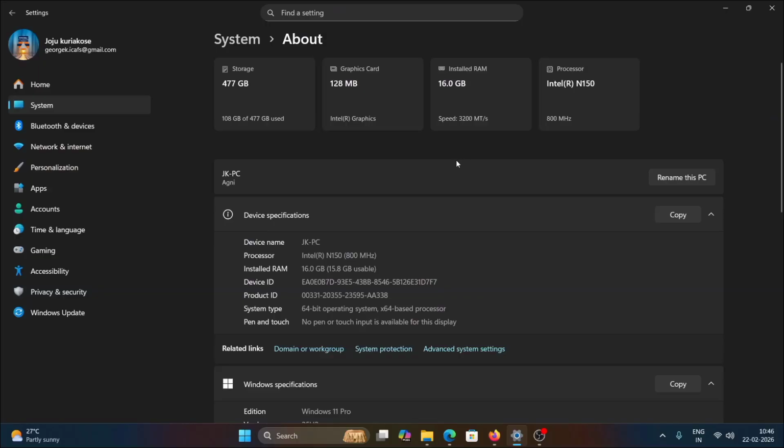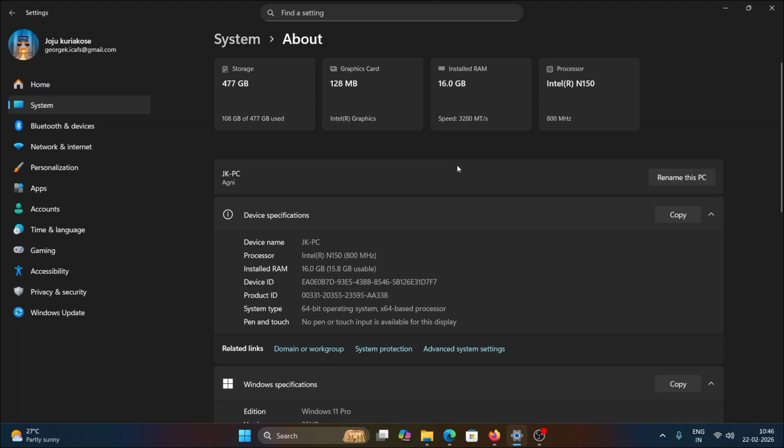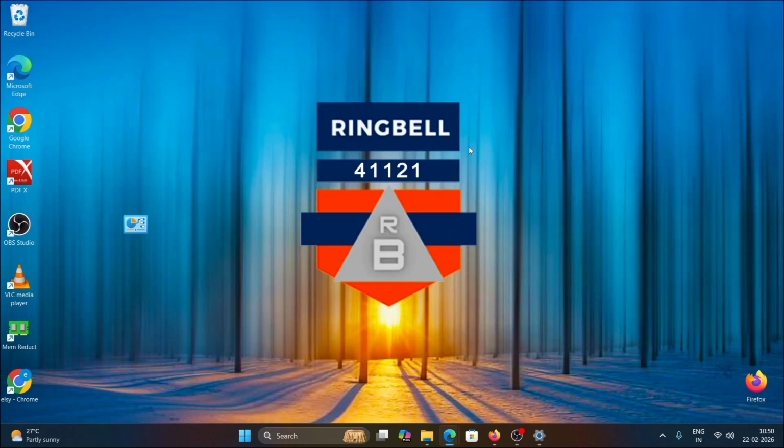Now the next method is to increase it via BIOS or UEFI. That is the best way to do it. This method permanently allocates more system RAM to your GPU. Now I will show you a step-by-step tutorial on how you can improve it. You can do it accordingly as you see on the screen now.